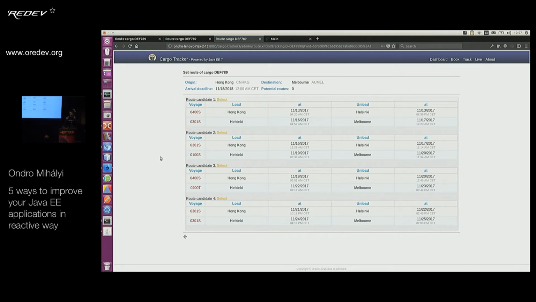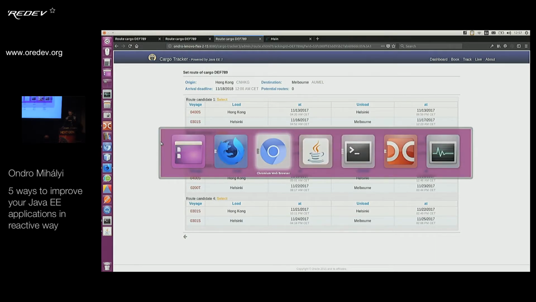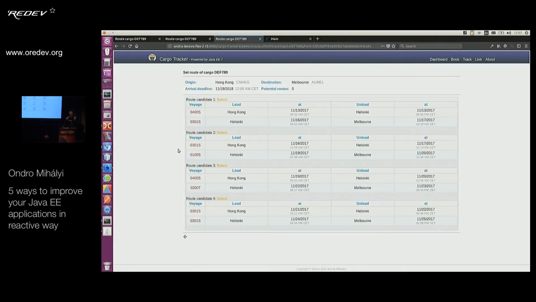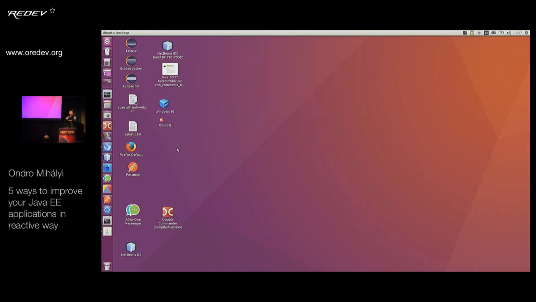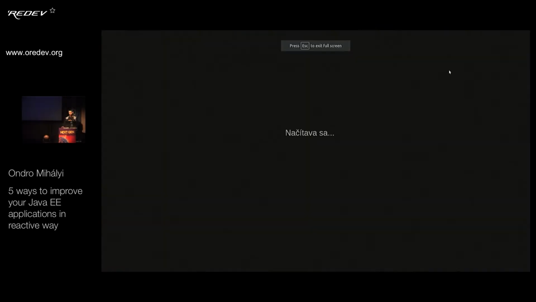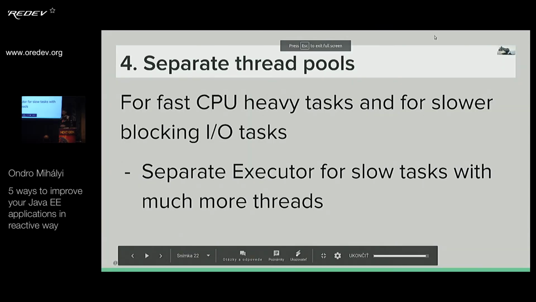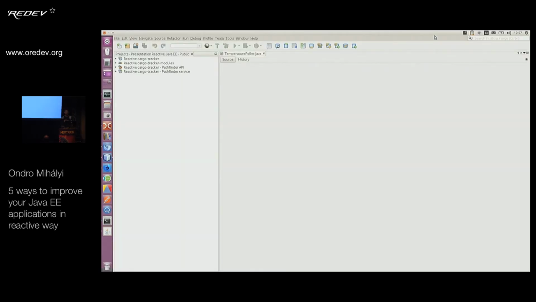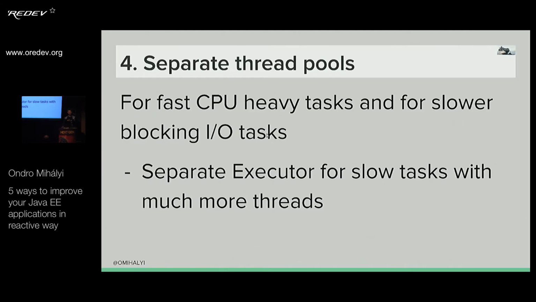The IDE has failed me. I'll show you later because I need to restart my IDE. So I'll continue with another step and then I'll come back to the code later.